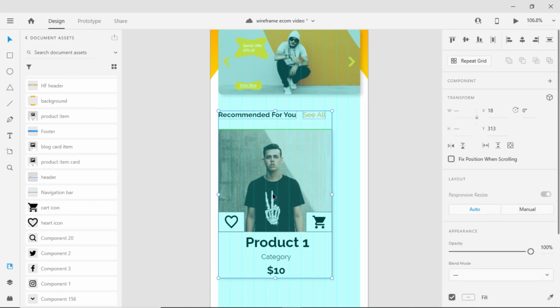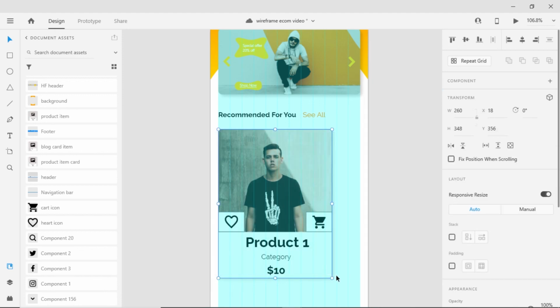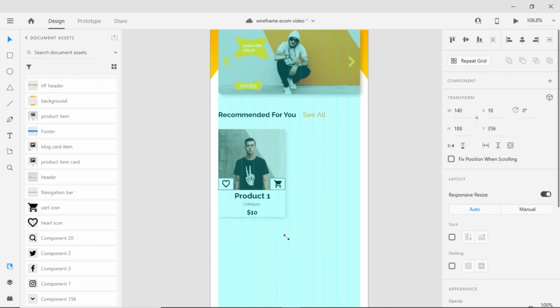Now on this I will ungroup the card from the text. I will ungroup the component. Now I can select everything here and I can make a group. If I try to resize it, it is resizing properly. So I want two cards here. So let me see what width I can give. Let me make it 154. Now this looks good to me.